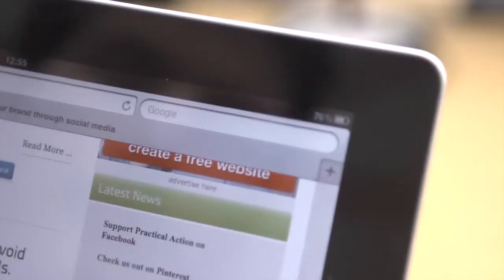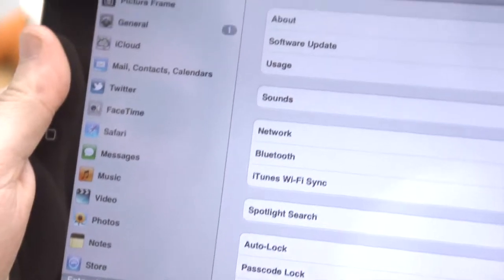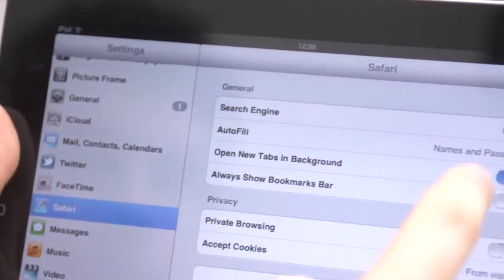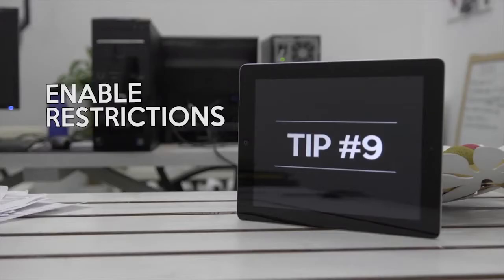While the search engine is set to Google by default, you can change it to either Yahoo or Bing if you wish. In settings, go to Safari and then search engine.